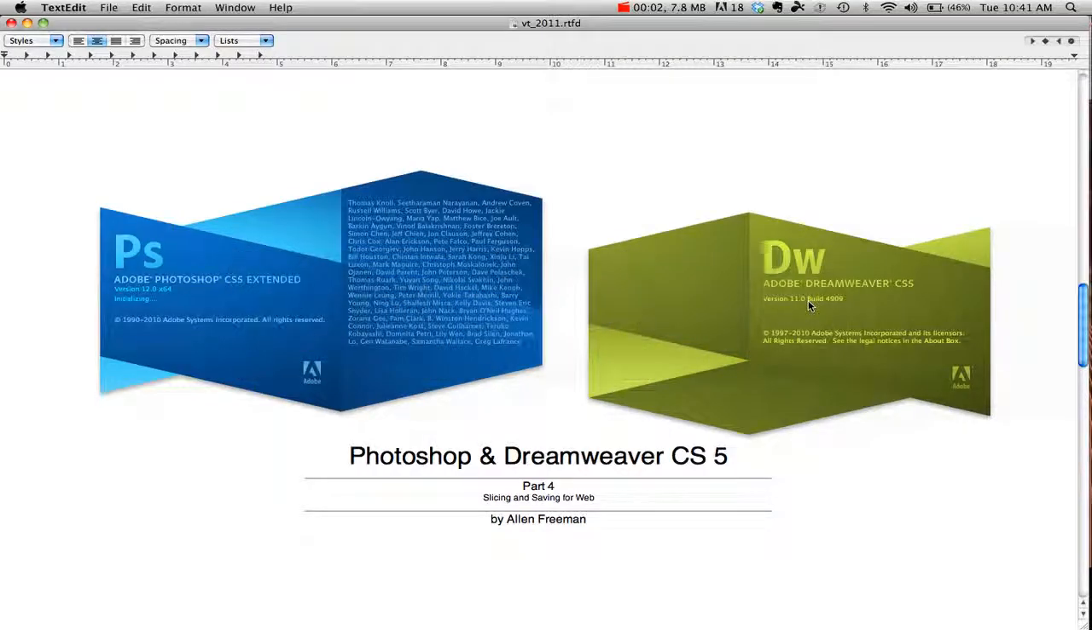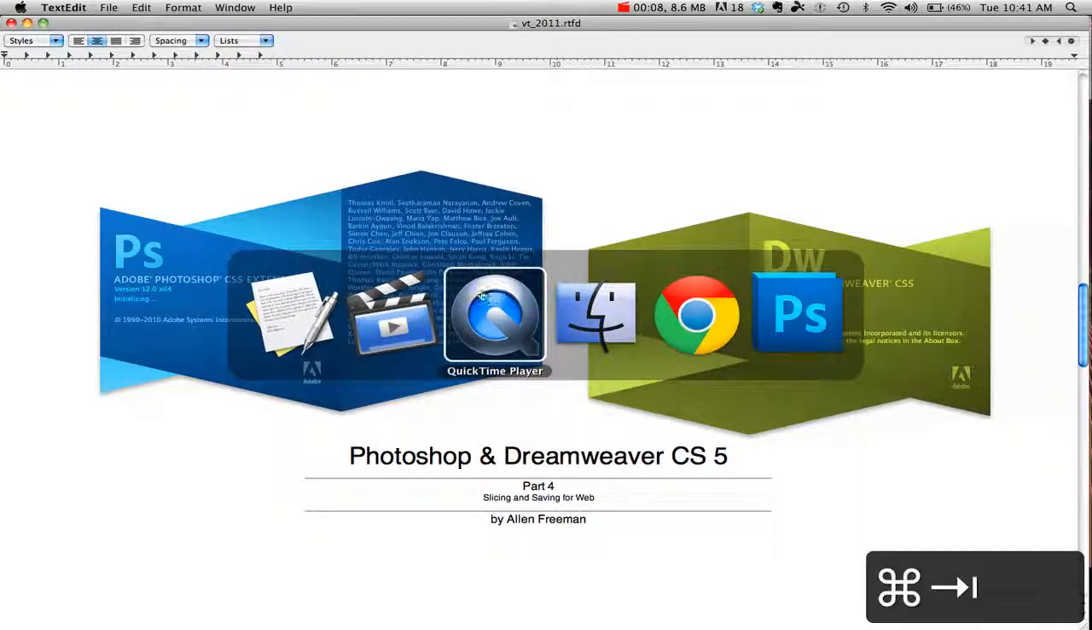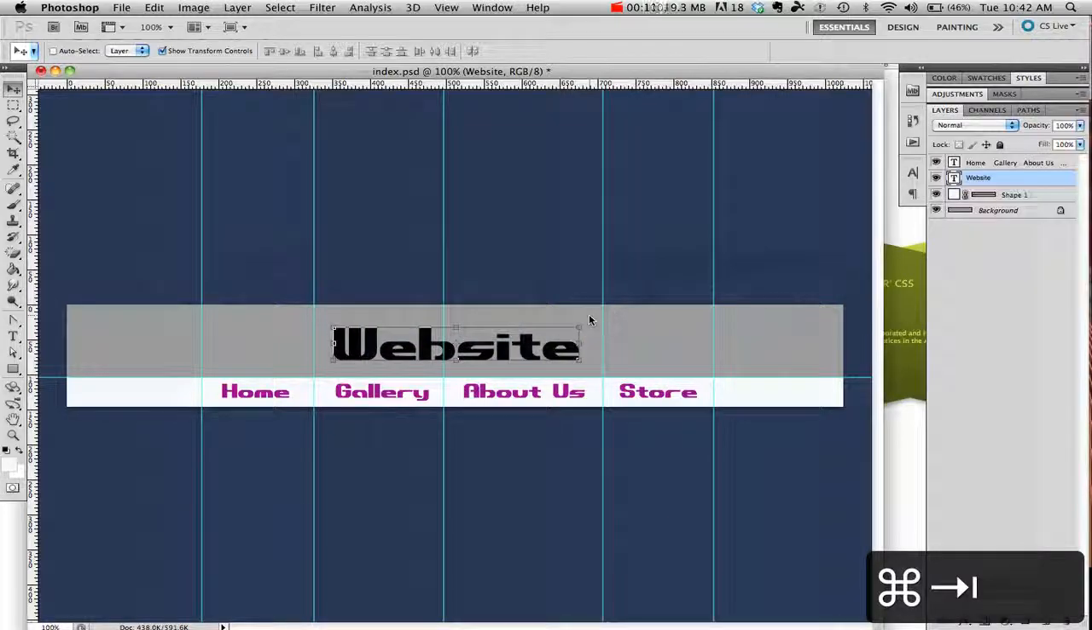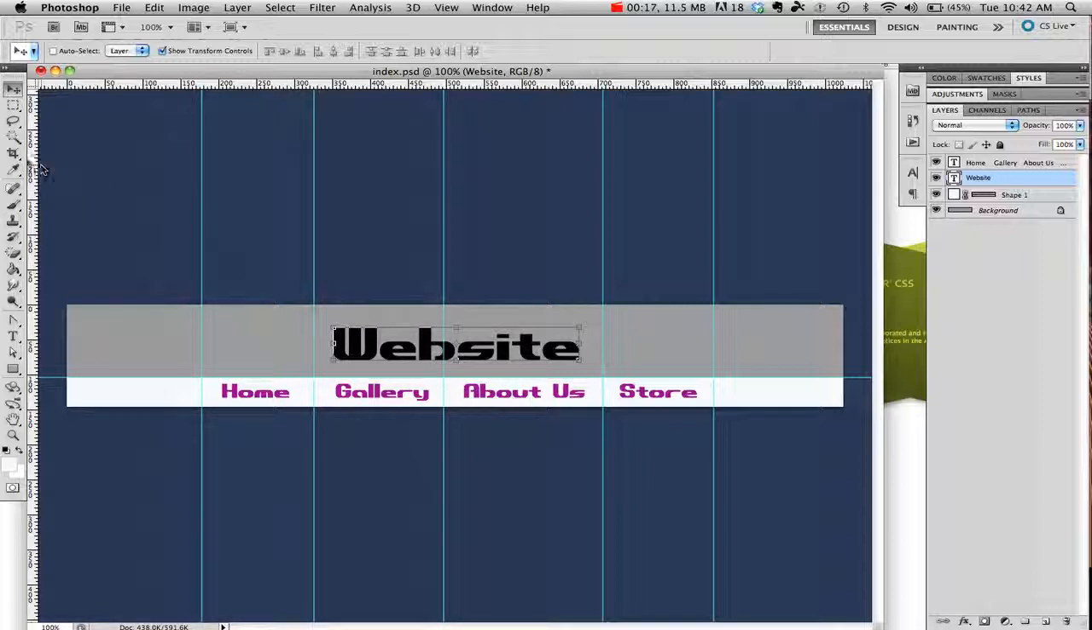So now that we've set up our website, we're going to play with slicing and saving for the web. So in Photoshop, we have it all set up, and we need to locate the slice tool now so we can cut these all up. If you go into the crop tool, just underneath that, there's a slice tool.